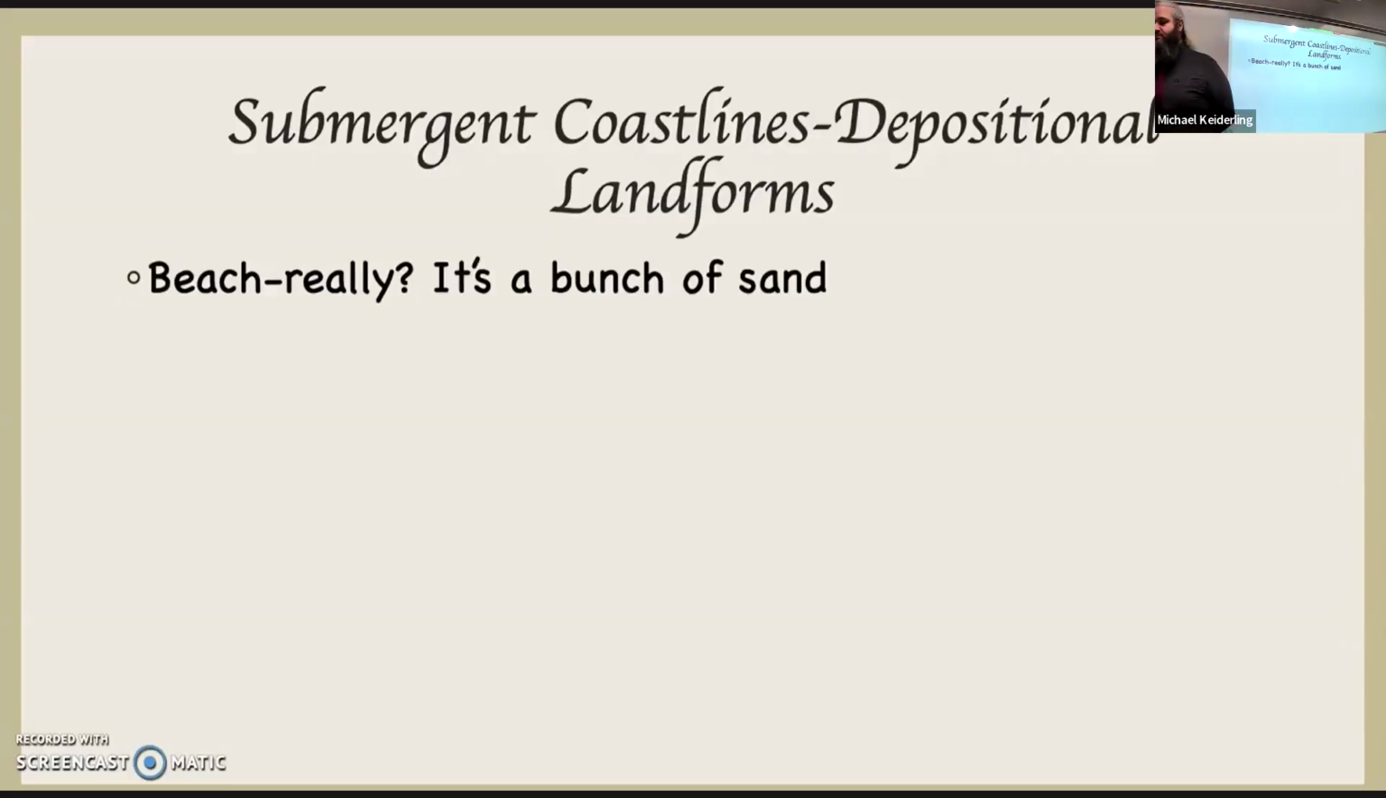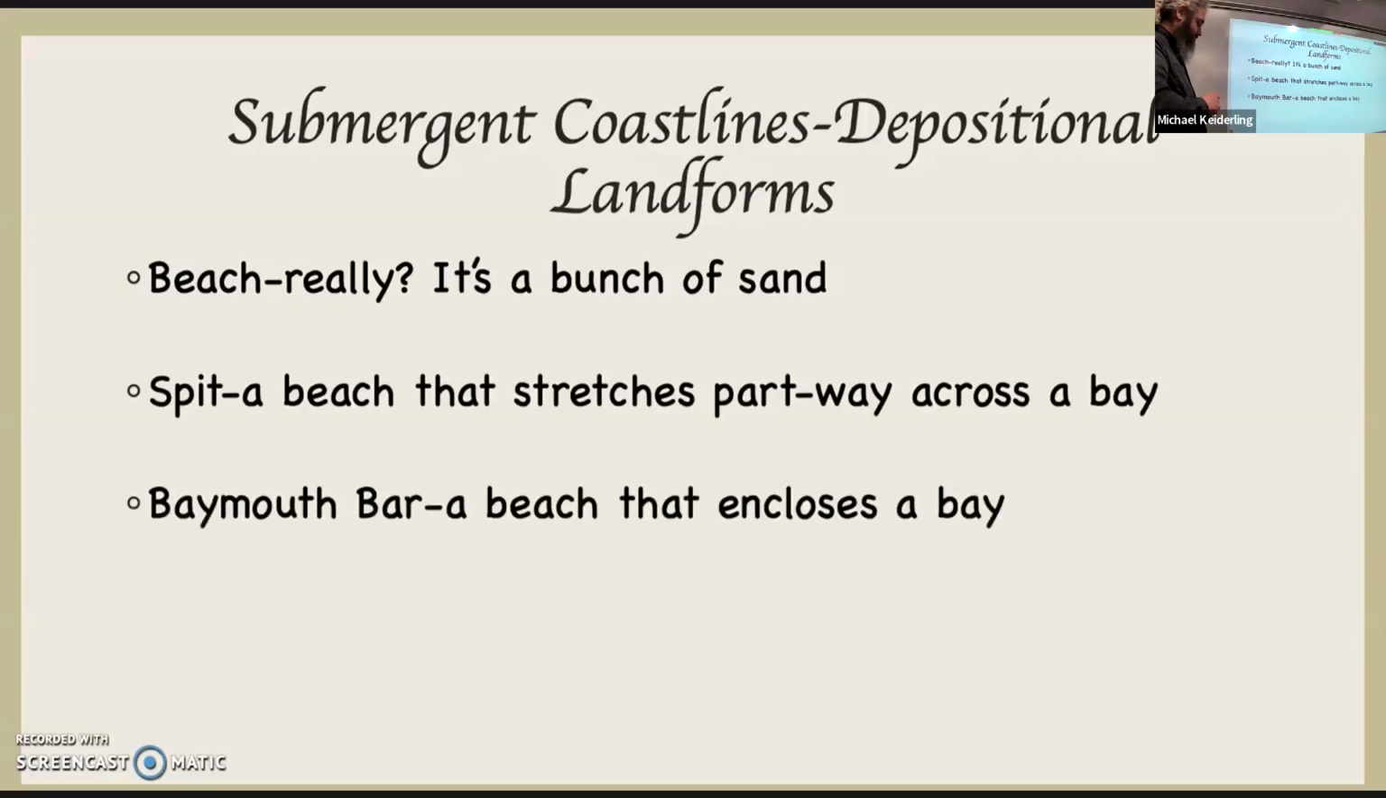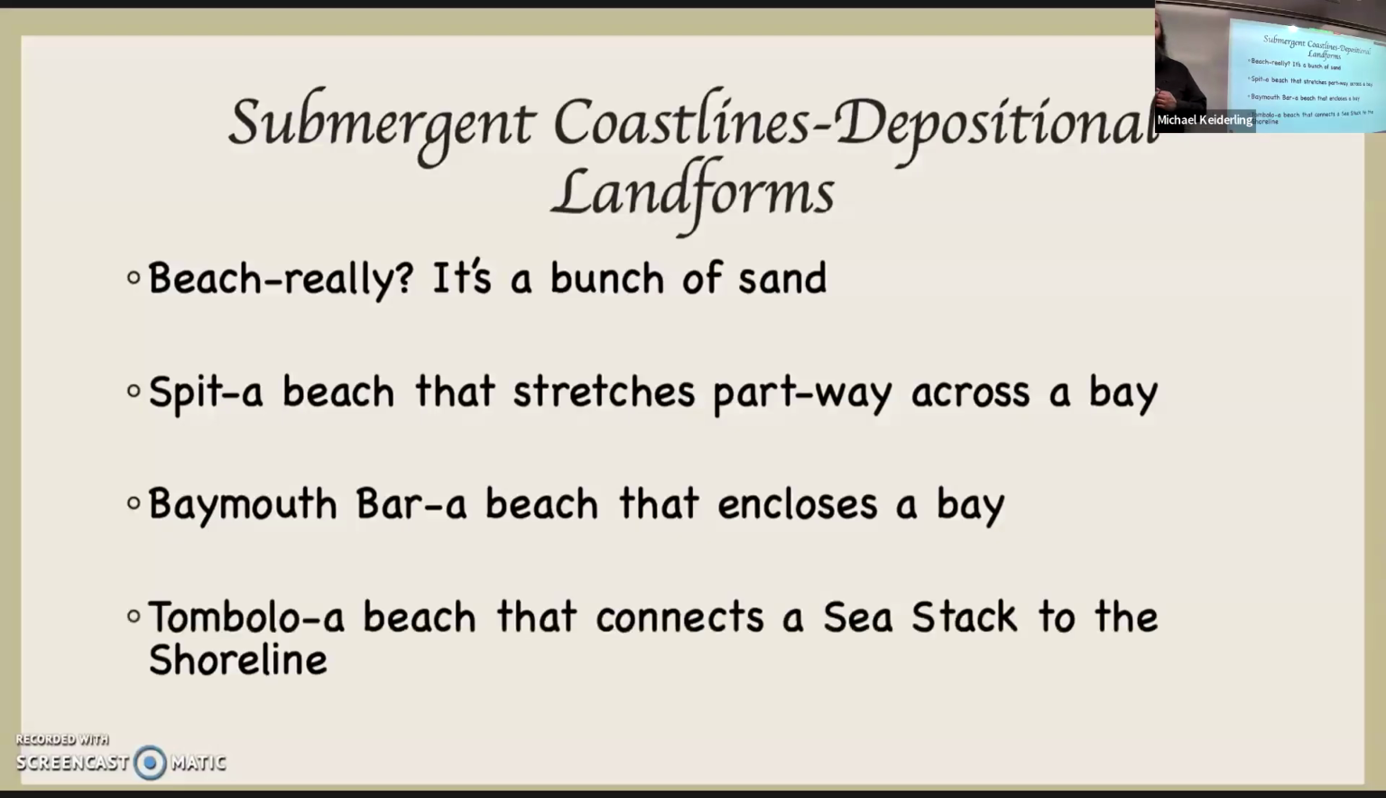Really? It's a bunch of sand. Of course, a beach. I mean, I don't even know how to define the thing, to tell you the truth. A spit is a beach that stretches partway across a bay. A bay mouth bar is a beach that completely encloses a bay. So if a beach is stretching part of the way across the bay, it's a spit. If it completely encloses the bay, it's a bay mouth bar, like Bolsa Chica Beach in Southern California.